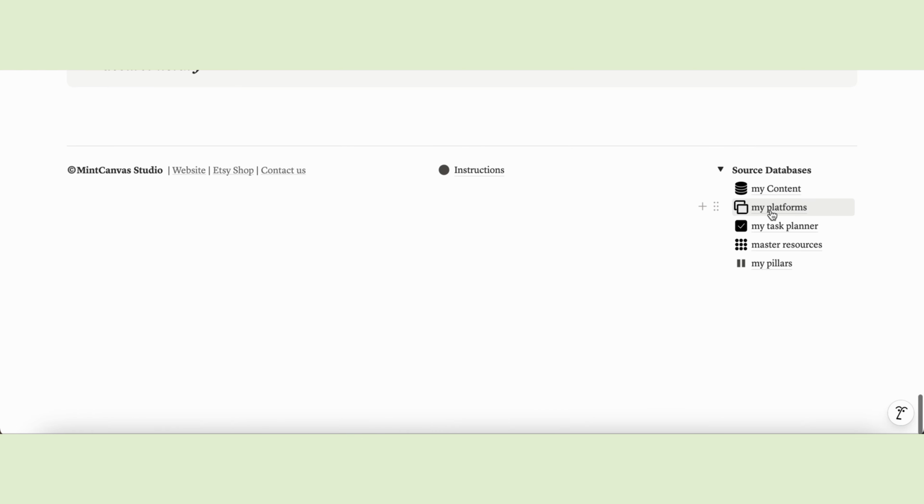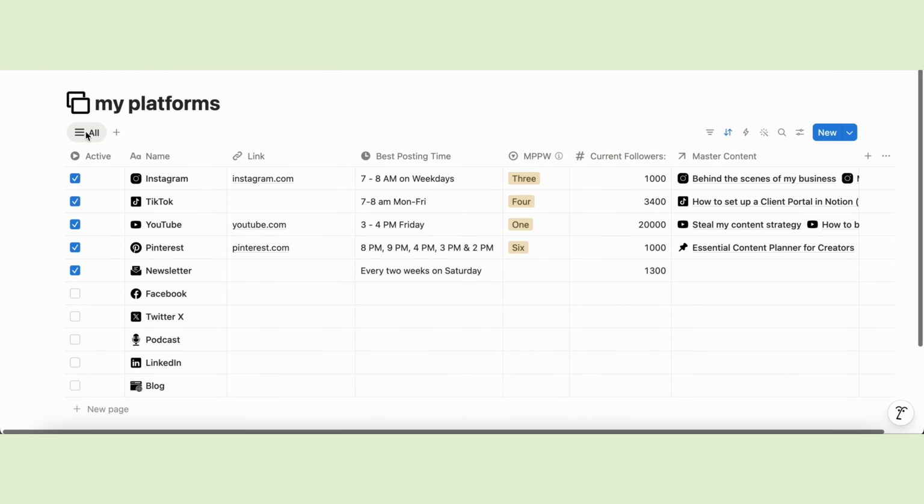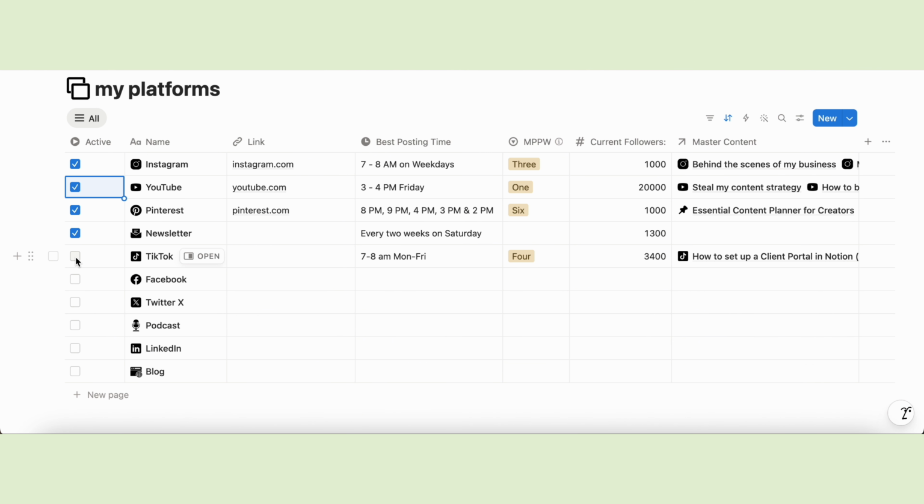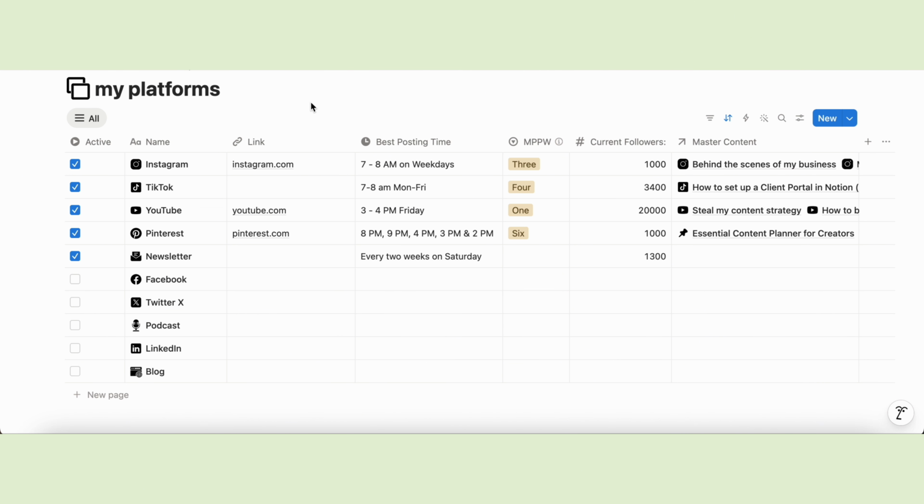As for the platform database, you might want to check it out and see all the platforms that are already saved. And activate the one you're using right now. Just check the box in the Activate column. You can save your handle here and write down your best posting time if you know it already.